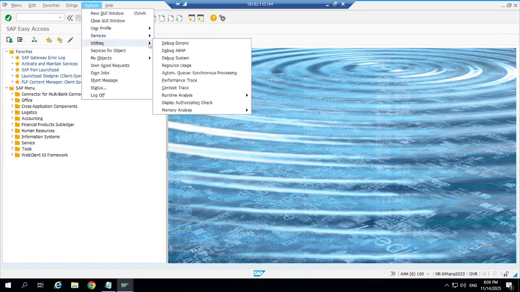Go to utilities. The utilities are more technical: debug screen, debug web, debug system, debugging, performance trace, context trace, runtime analysis. These utilities are mainly useful for ABAP and ABAP basis. These are all special utilities.